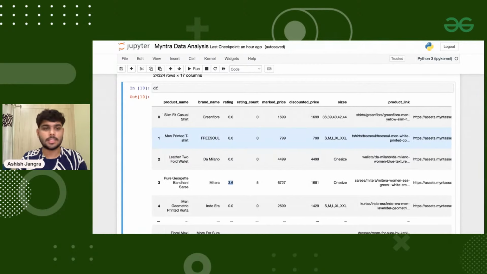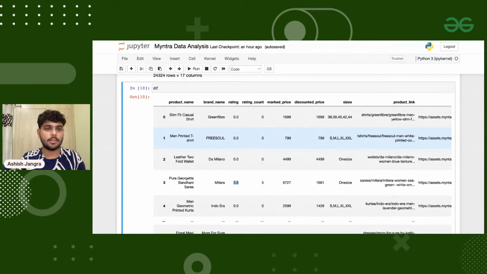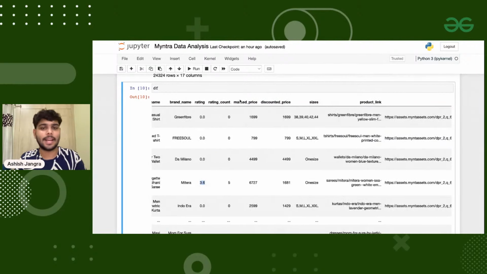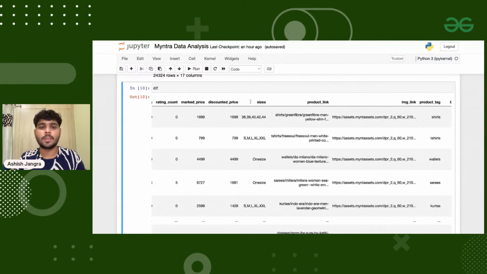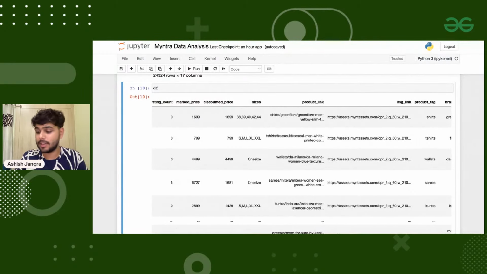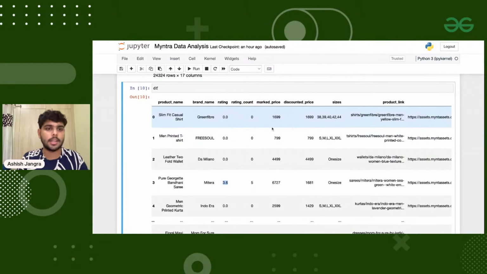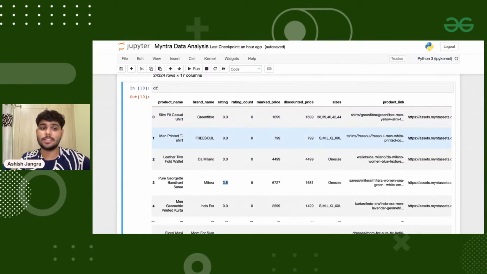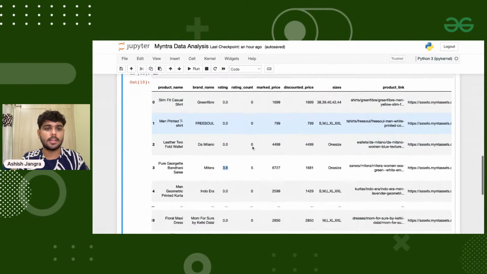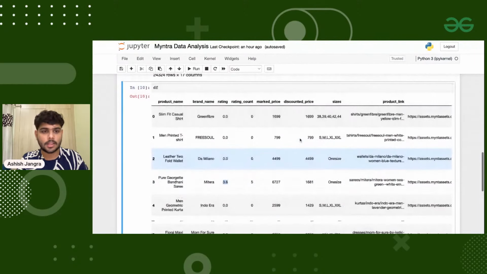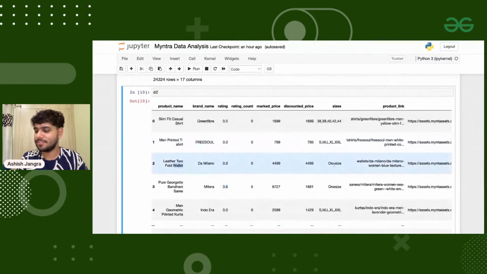So this is about the data set that we had yesterday. Clear? We have the name of the product, which brand it belongs to, what's the rating, how many people have rated it, what's the marked price, discounted price, and what are the different sizes of the product that are available. If it is a shirt, definitely there are going to be different sizes. If it is a printed t-shirt, again there are going to be a couple of sizes. If it is a leather full wallet, obviously there is only one size available for that product.